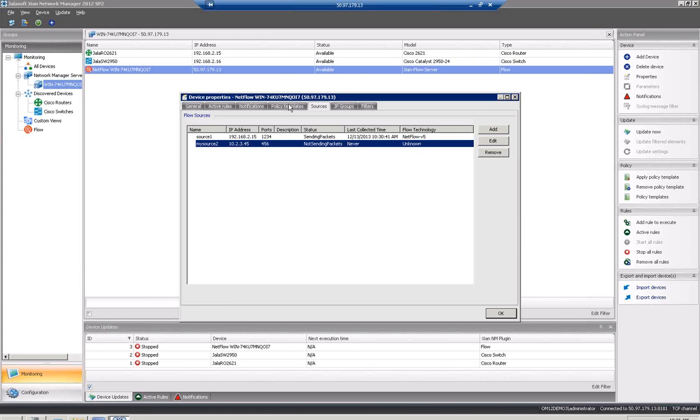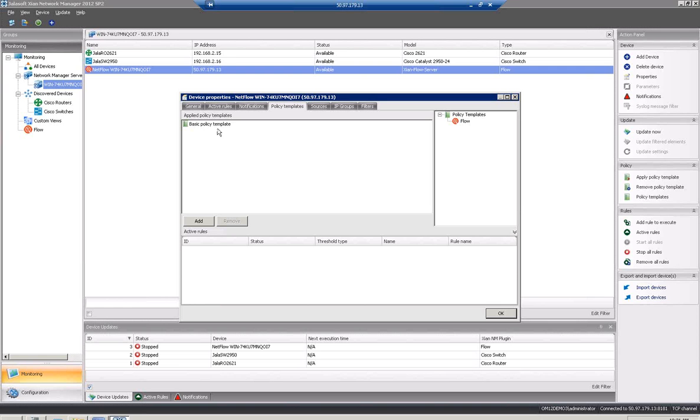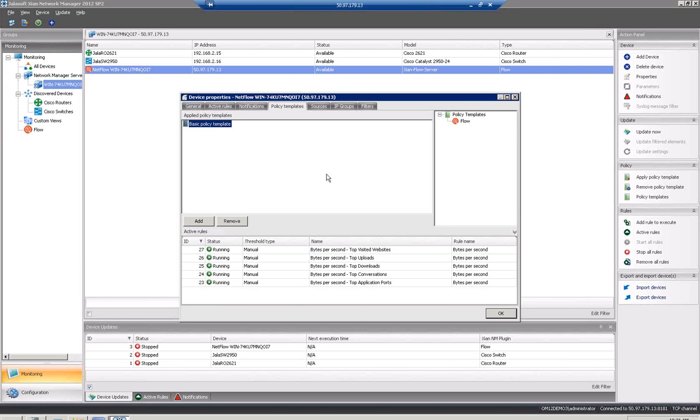Now the easiest thing to do once we have added our sources consists of applying a policy template. This is a template that comes right out of the box and monitors the most basic, let's say, NetFlow behaviors like top visited websites, top uploads, downloads, conversation, application ports, etc. So you know the most basic NetFlow information by doing that.